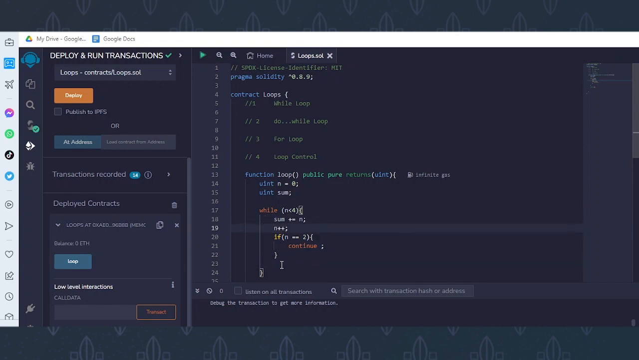We move this here and we deploy this again. So if n is equal to 2, if I do this, it won't change anything. I don't think it would. So I need to move this to the bottom. Let's move this entire stuff to the bottom.